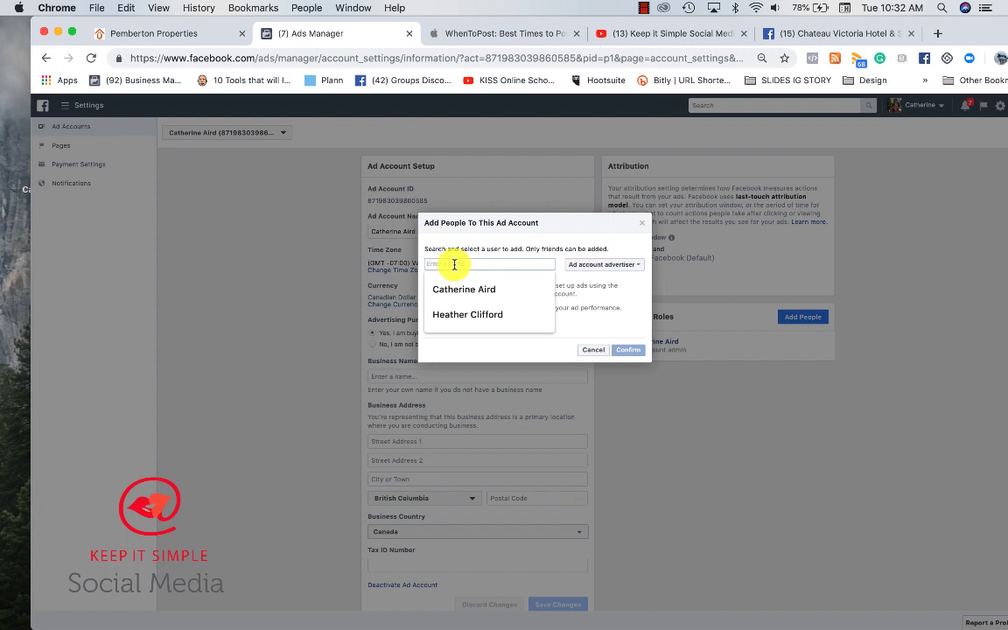Enter a friend. So it works way easier if the person is your friend before you try to add them on. So in this case, let's see, Heather, I can see Heather, and then I would click confirm, and she would receive an invitation to be added as an ad account advertiser to my account.